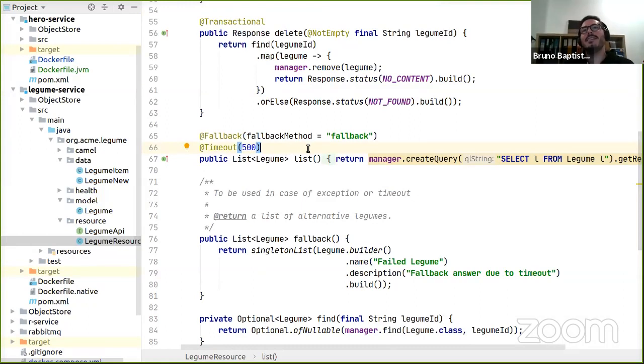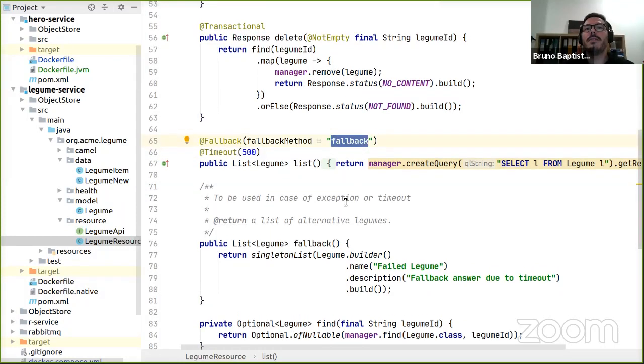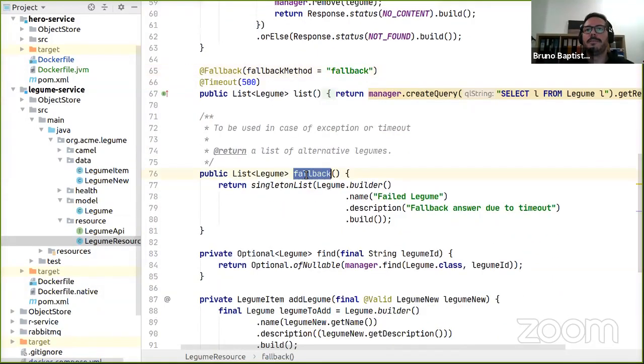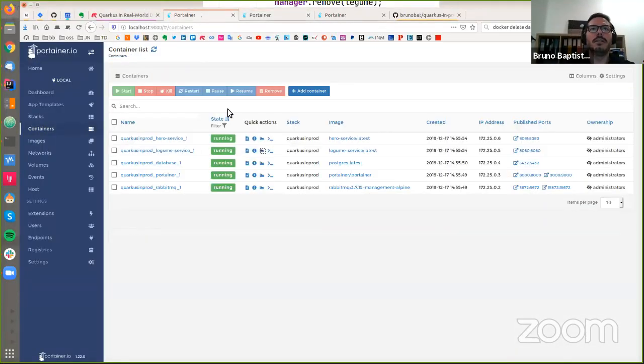The fallback does exactly that. When this code either doesn't return in the specified amount of time or gives you an error, it falls back to the fallback method, which is this one, and it gives you a failed legume. So it always gives you something back, not an error. This is one of the applications of the fault tolerance API, which we can see here in practice.